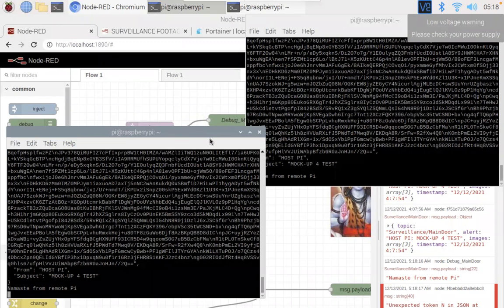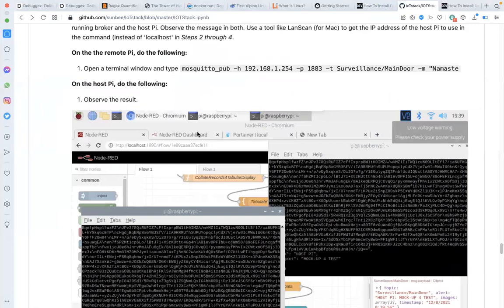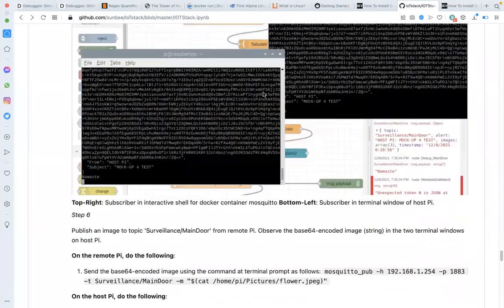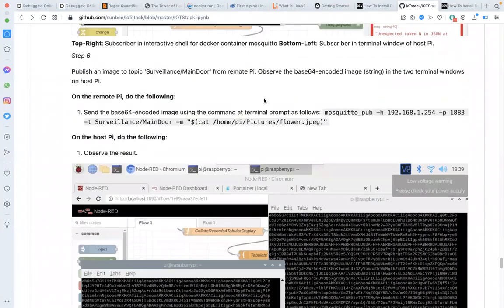So step number 5 is complete. And what have we achieved? We opened a terminal window on the remote Pi this time, and passing the IP address of the machine hosting the MQTT broker, we were successful sending a text message. So with that, we have completed step number 5.